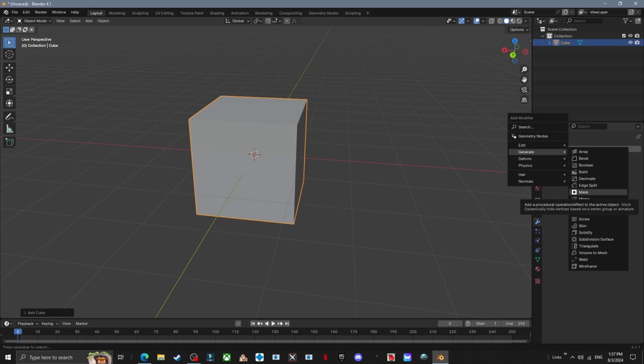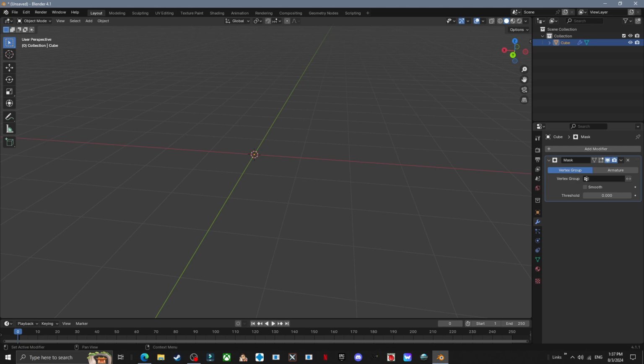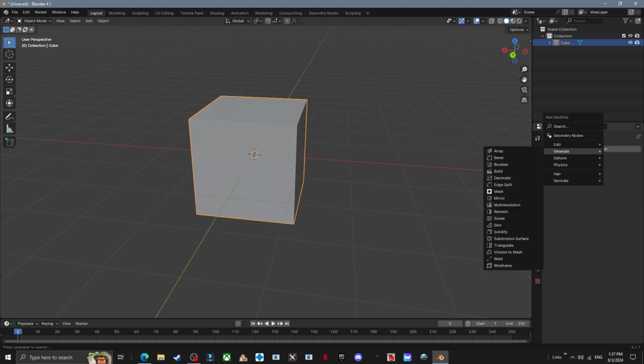Next one, we've got the mask modifier. Now, the mask modifier is a complicated one. I'm going to leave it till last. Let's go over the rest of the ones.